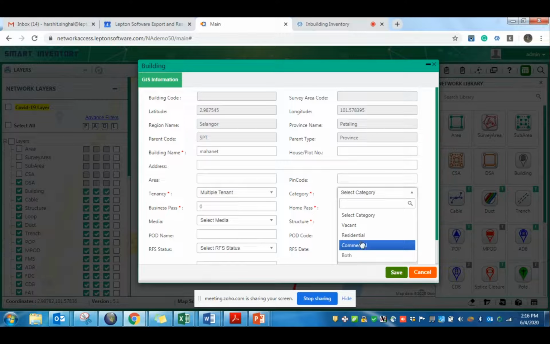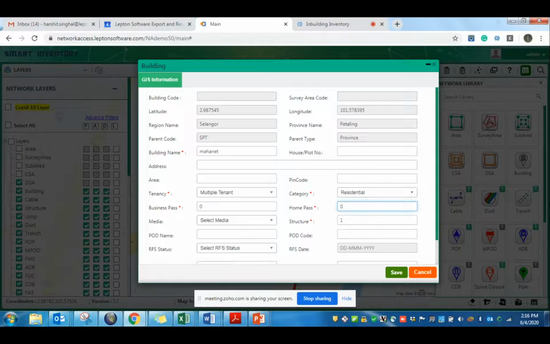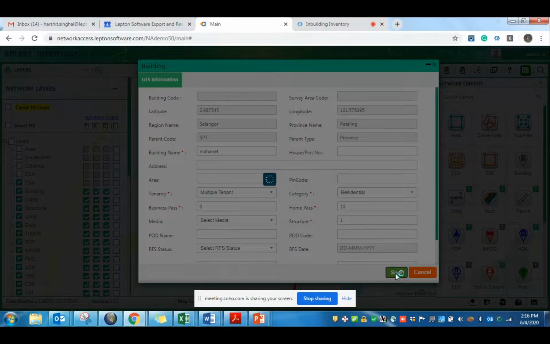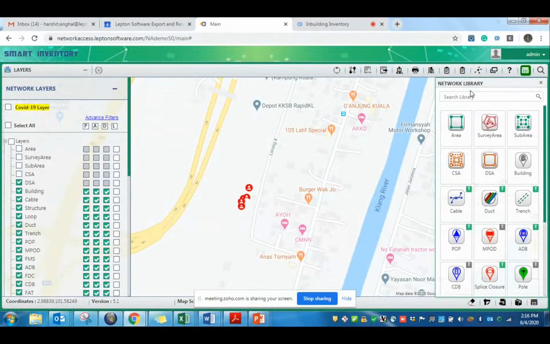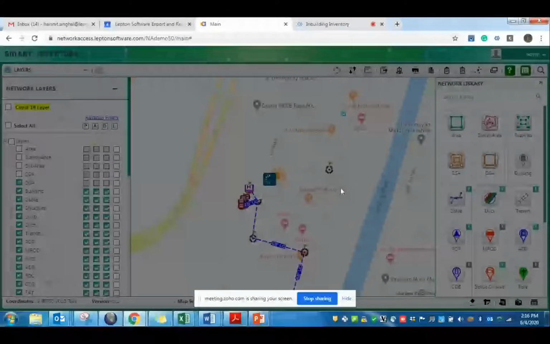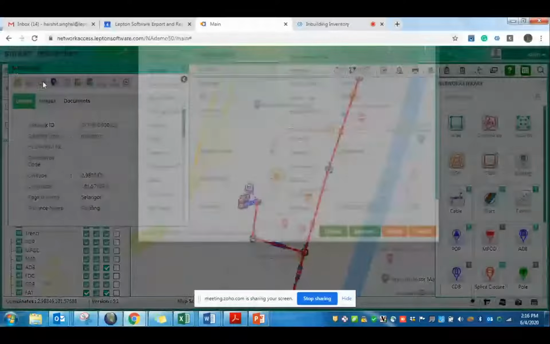If I click on residential, then I need to enter the home pass value, that is, how many home passes there are. Suppose I have entered that I need to plan a solution for 10 home passes. I will save this detail. Once the detail is saved, the building will appear here. As you can see, if I want to see the attributes that I have created, I will click on the building and see its attributes, like the location and the attributes that I have filled in, and I will approve the building.